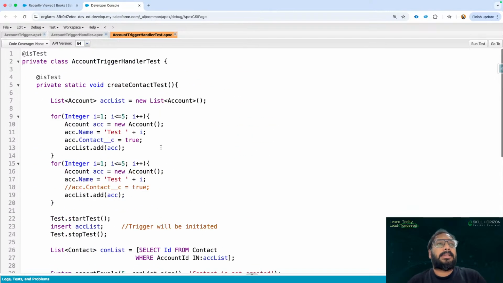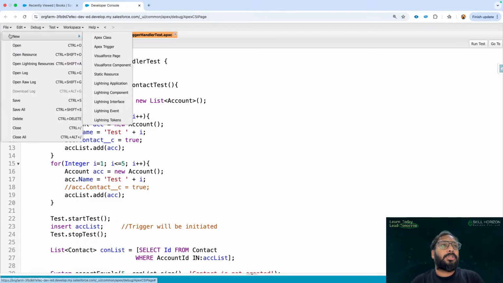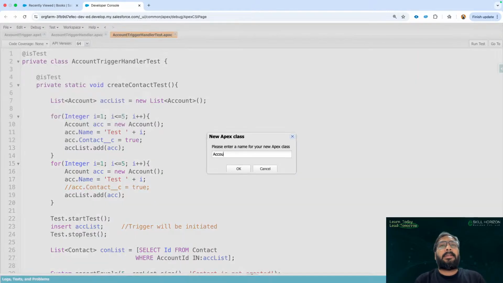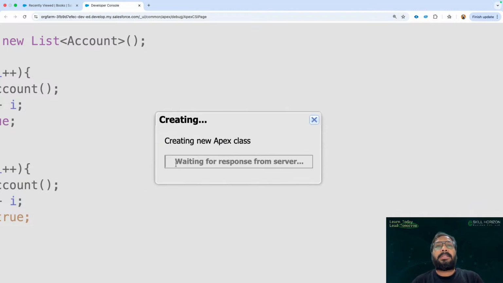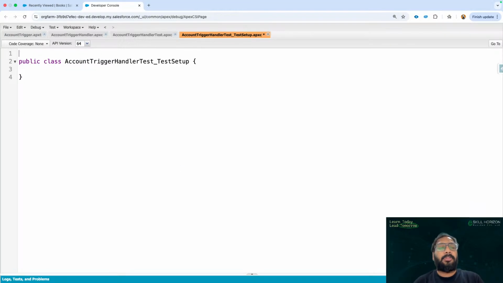Now in the beginning, as I told you, I will be implementing this test class in two different ways. So now I'm going to implement another approach, creating one more test class. The name is AccountTriggerHandlerTest_TestSetup. In this I'm going to create a method which will have the annotation @testSetup.